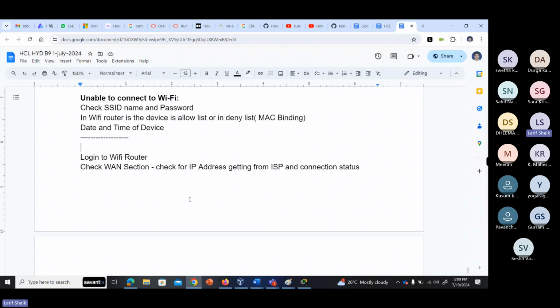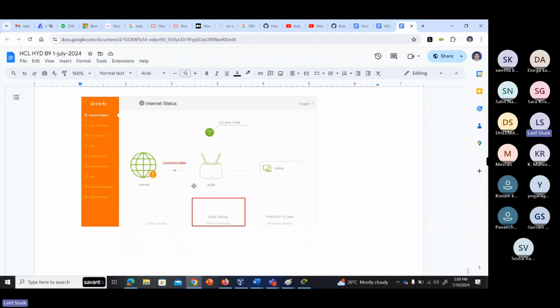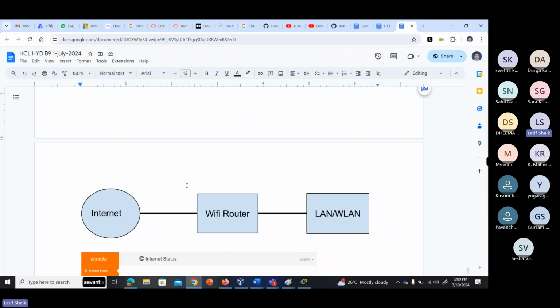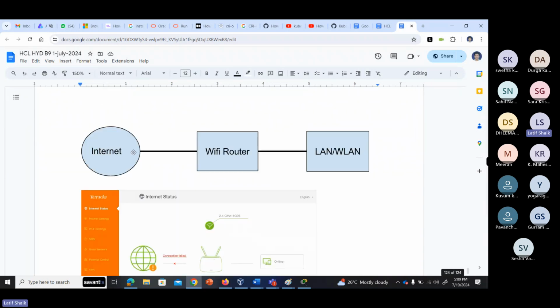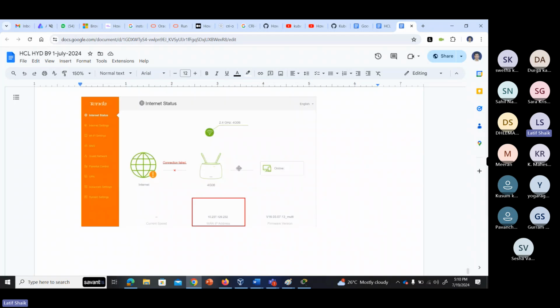Data connectivity is encrypted. You have seen this when we are doing the SSID. Okay, Wi-Fi related encryption connection. Log into the Wi-Fi router, check the WAN connection, check for the IP address obtained from the ISP and the connection status. That's what I'm trying to say. If the internet is not connecting, check this connection. If there is a failure, then there is a problem. Make sure the internet to Wi-Fi router to LAN connection is there.